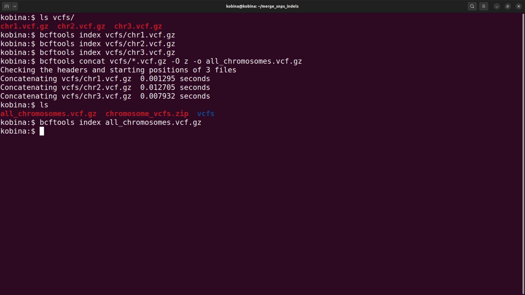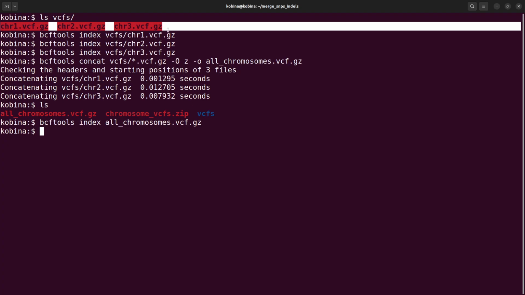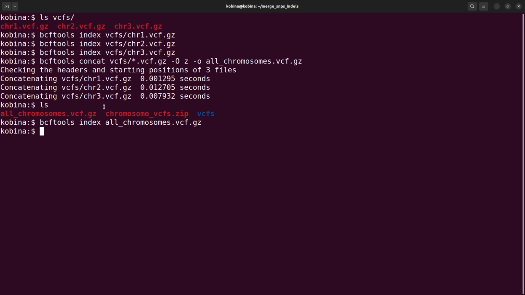Great. Now it's time to validate. It's time to check to make sure that we have the information we need. So again, what we are going to do is count the number of variants in the individual chromosome VCF files, and make sure we have the same number in the merged one. So I'll do it for chromosome 1. I'm going to count the variants in chromosome 1 and make sure I have the same number of variants for chromosome 1 in the merged file.